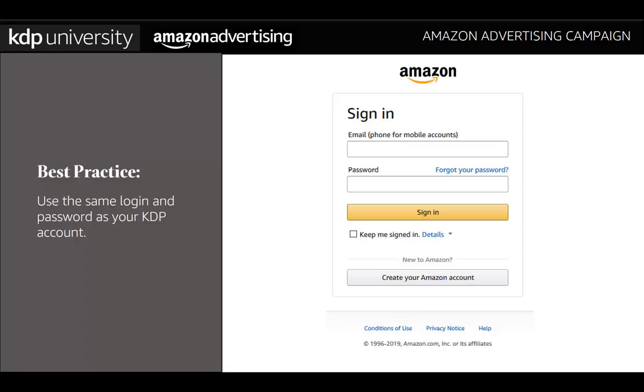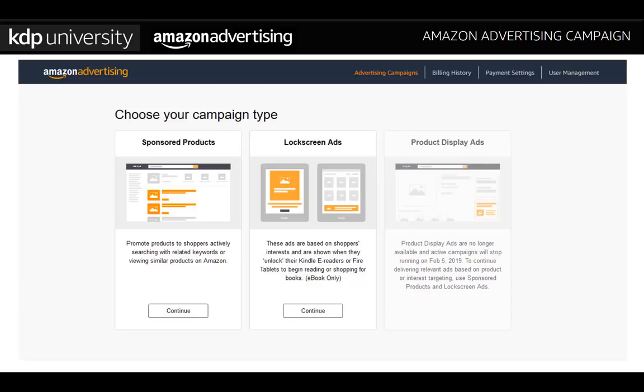Once you click on the yellow Create an Ad Campaign button, you may be asked to log in to your Amazon Advertising account. We suggest you use the same login and password for your Amazon Advertising account as you do for your KDP account. In your account, you have several options. You can create a new campaign, which we'll talk about in just a moment, or if you haven't already, you'll want to set up your payment settings, since your payment settings must be completed before you can launch a campaign.